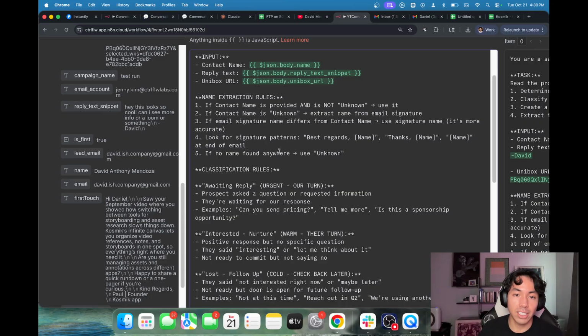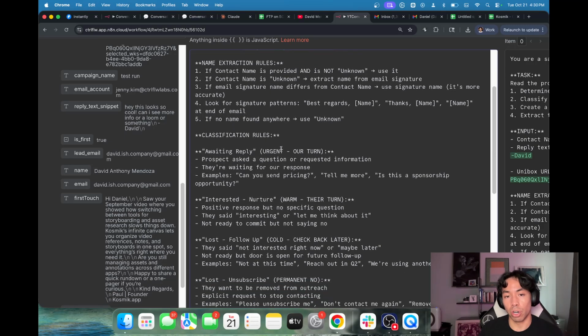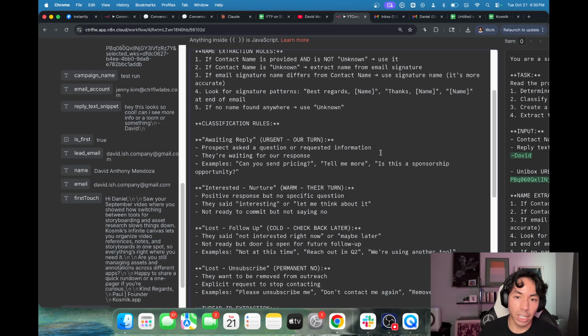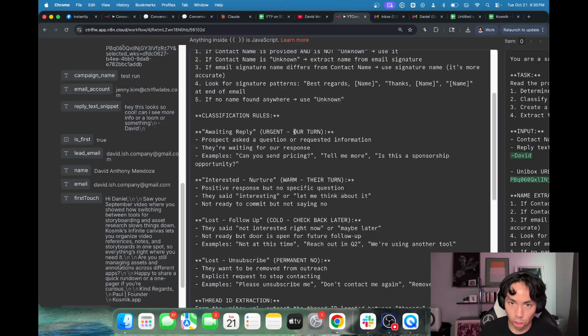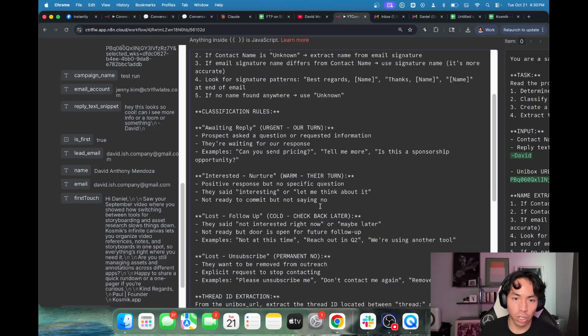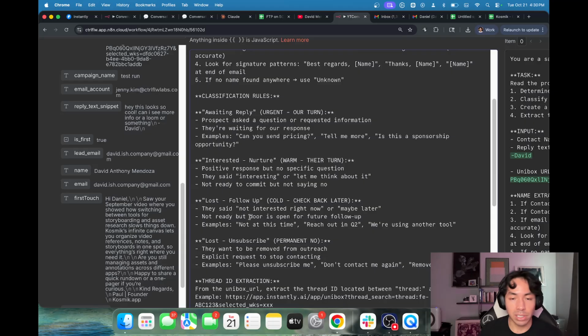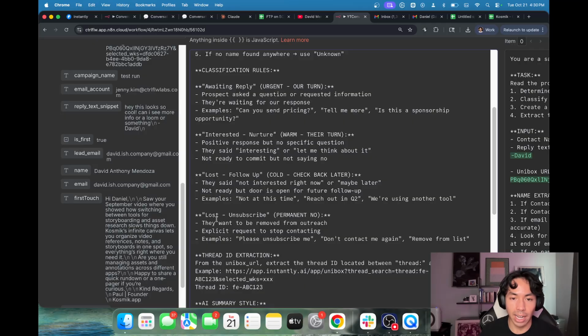So, classification rules. This is where you're going to have to customize your classification categories if you want to do that, or you can just copy the ones that I shared with you. So we have awaiting reply, which means it's essentially our turn. We have interested, it's warm and it's their turn. We have lost follow up. This is where it turns cold or it's just not the right time, so we just check back later. And then we have lost dash unsubscribe, so permanent no.